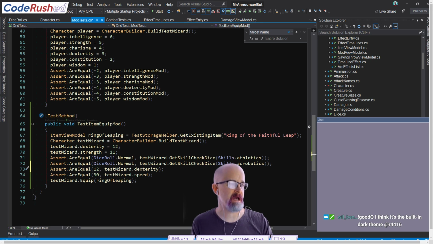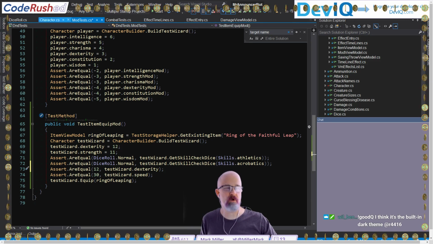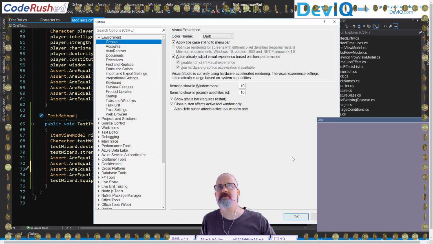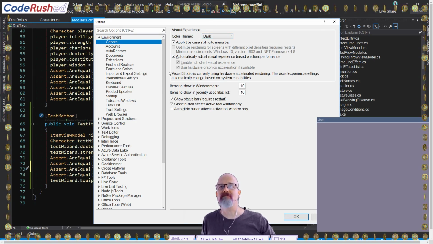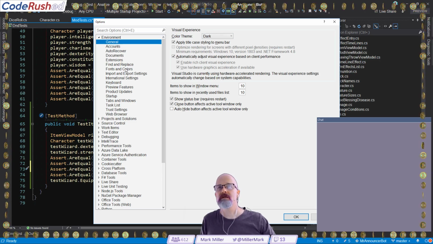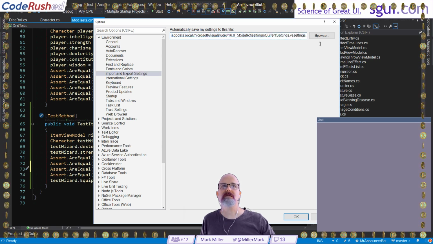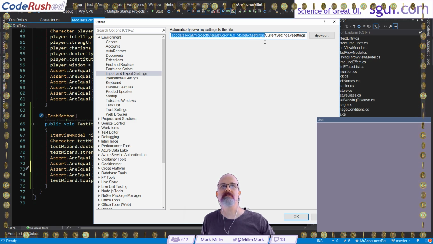What theme is that? R4416 is asking what theme. Tools, options. This should be the dark theme right there. That's what I'm using. I have modified the colors though. That is a true story. I have done this. Automatically save my settings here. Import and export settings. This is really interesting.